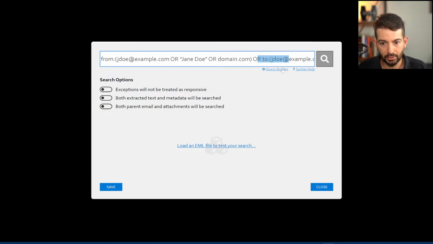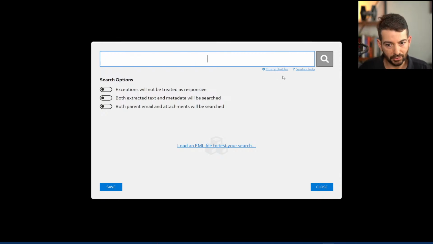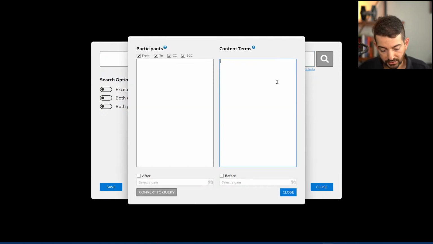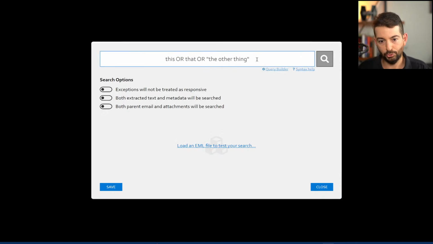So essentially use Query Builder to your advantage. Differently than Exchange and Graph API, you can do content terms here. So these will be just direct terms essentially. So anything that you don't specify a field is going to run on the entirety of the item. So Query Builder in this case helps us accomplish both content terms, participant terms, and date restrictions. But as before, you can construct things manually.